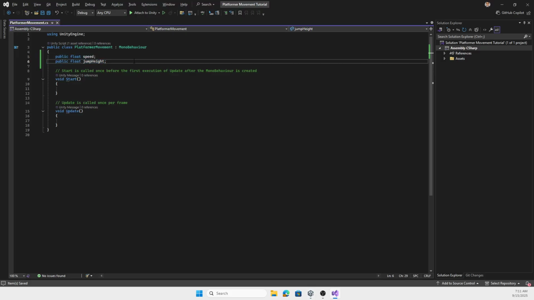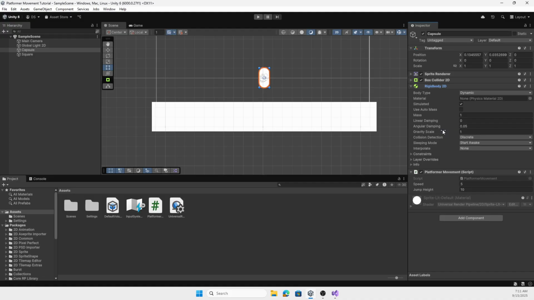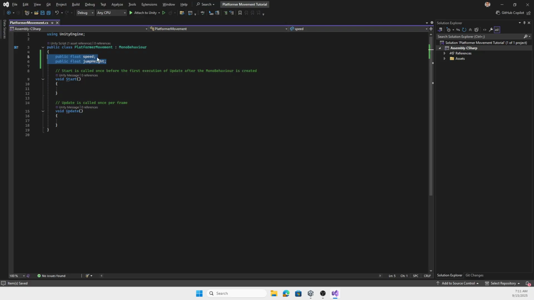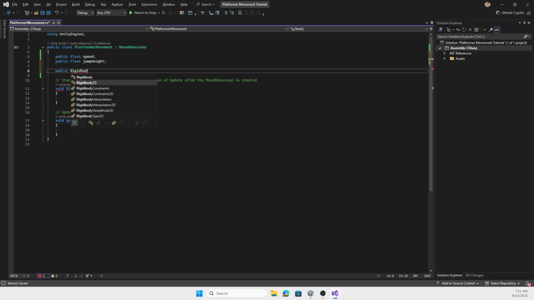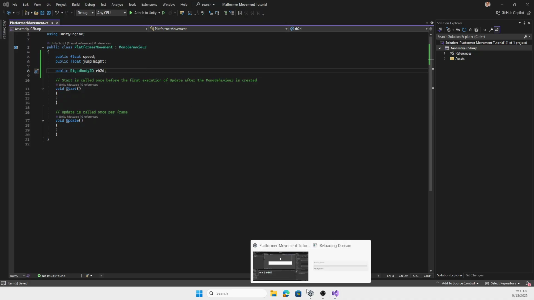Next thing I'm going to do is our script needs access to one of our components. We want this script to be able to access our rigid body, because our rigid body controls our physics, and we want to tell it to move to the left or move to the right using the physics. So in here, we're going to say public Rigidbody2D rb2d, and then we're going to save, and then go back to Unity.